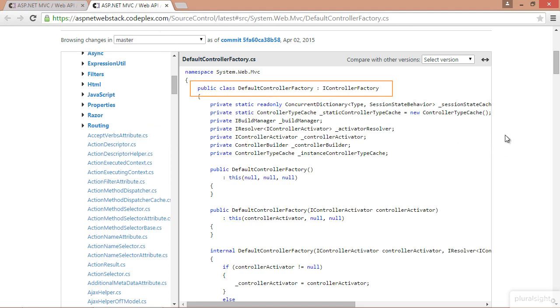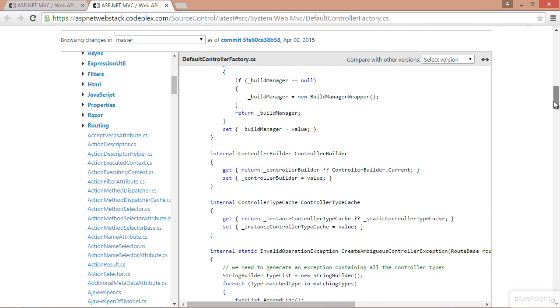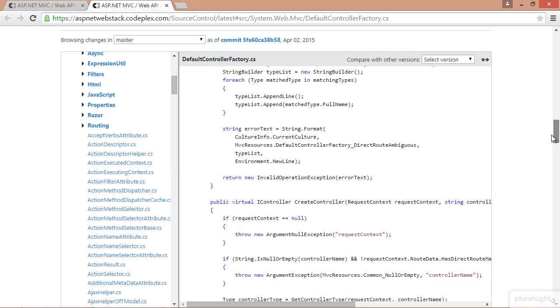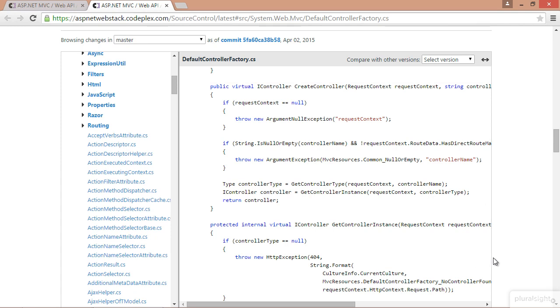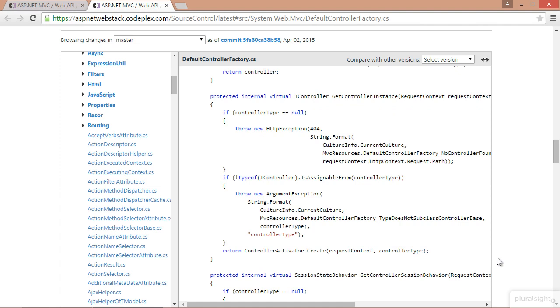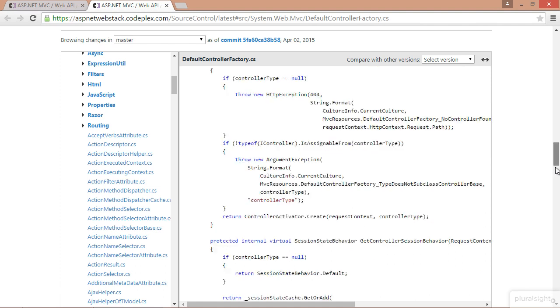At the top of this class, we can see that it implements the IControllerFactory interface that we discussed. If we scroll down a bit, we can see the CreateController method, which has parameters for the request context and the controller name from the route data. At the bottom of this method, you can see that it's calling GetControllerInstance. This method is one additional level of abstraction, but the important thing to know is that it calls the Create method on the ControllerActivator class, which can also use our dependency resolver. We can see this if we scroll down to the bottom.